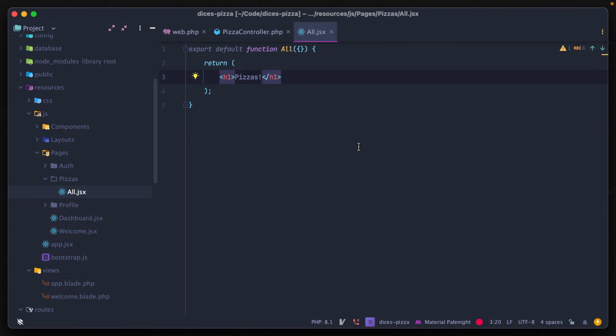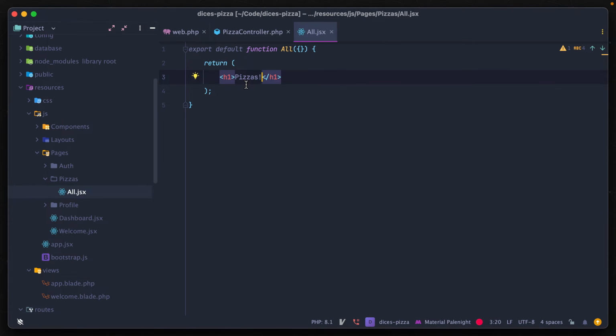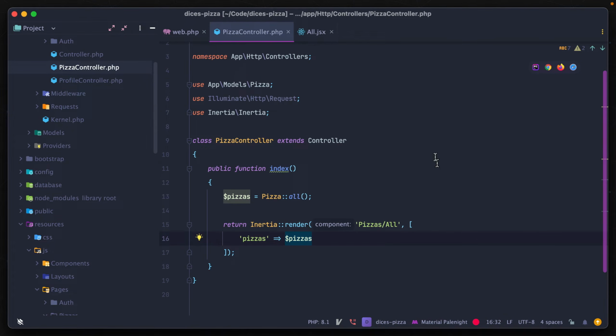So this is the most basic component that we could create. And if we go ahead and save this, we can see in the browser that it is displaying the information that we want. The problem though is that we want it to be part of the dashboard, and we also want information passed through to this to display on the front end. So we can go ahead and add both of those in here with our props. So we have auth automatically injected so we can get the user's information, but we also have our pizzas prop that we passed in through the controller earlier.